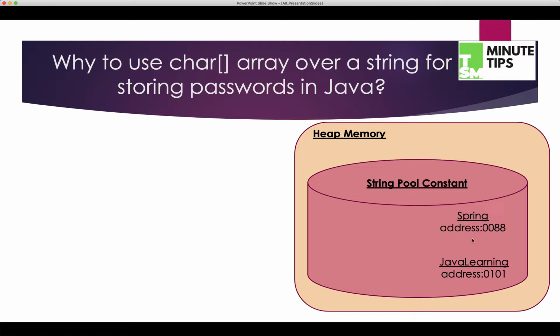These strings I have used previously, so that's the reason these strings are stored in my string pool constant currently. Now let's say I wanted to store my YouTube password, the password for my YouTube channel. So here I have created one string, YouTube password, is equal to, and then I have assigned a value to that string variable.